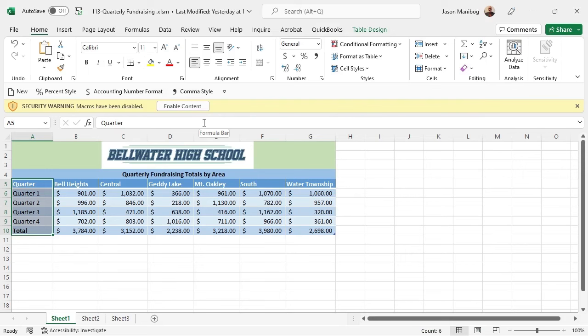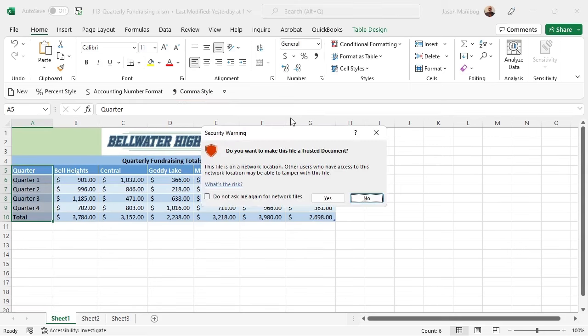We should only enable macros if we know and expect them to be in a file. Since I know the macro, which adds headers to a file, is good for this file, I will select Enable Content. We have the option to make this file a trusted document, which will allow us to open it in the future without potentially seeing the message that macros are disabled. I will select No for now, as I still want to be very careful with this file and make sure people approve of macros before they run.